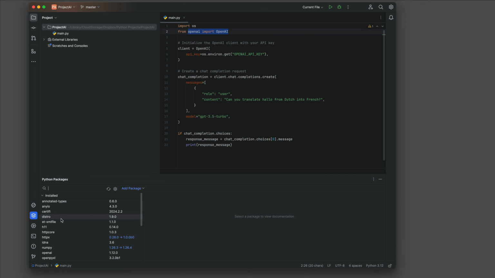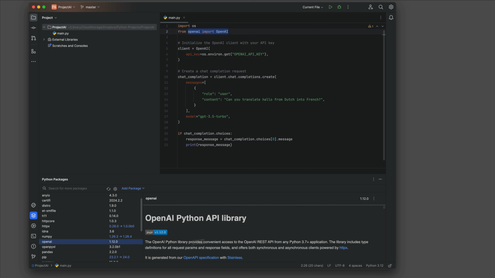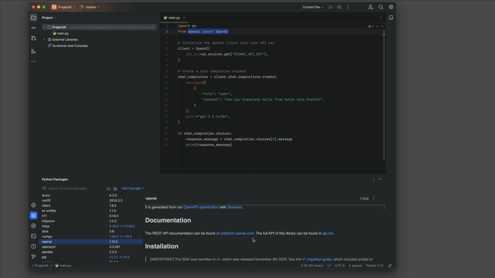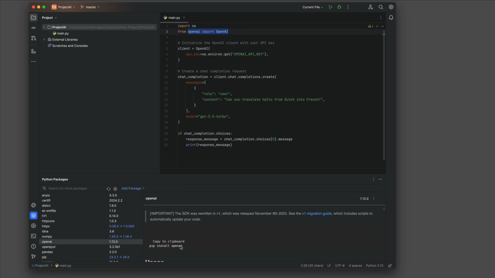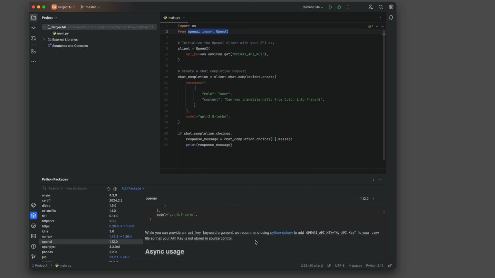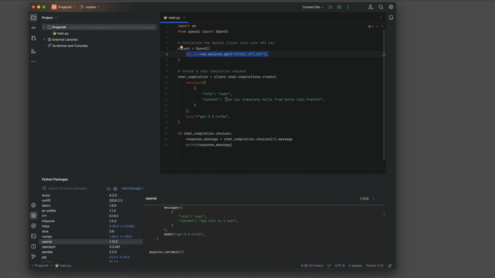into the project. This module is accompanied by a sample library file. The main.py code is designed to fetch the API key from the OS environment variable. As the next step, we'll conduct a test to request OpenAI to perform a translation task from Dutch to French.